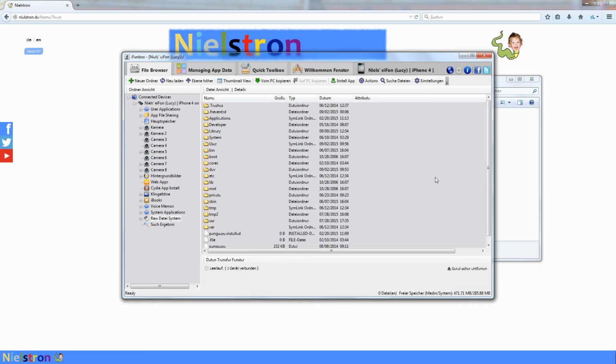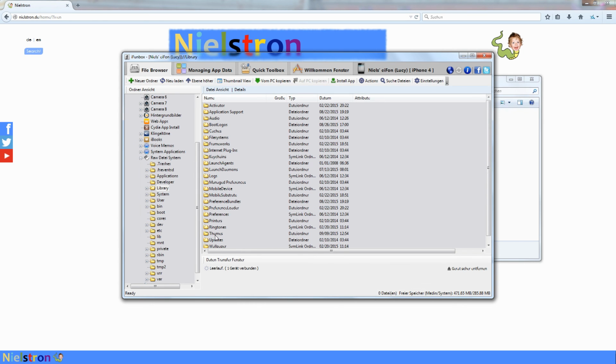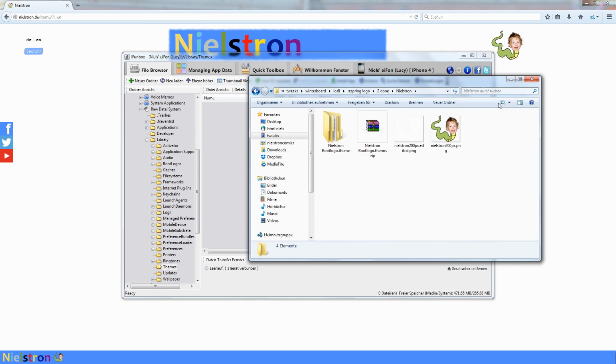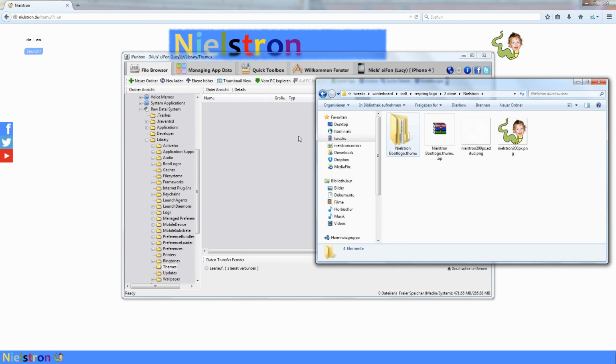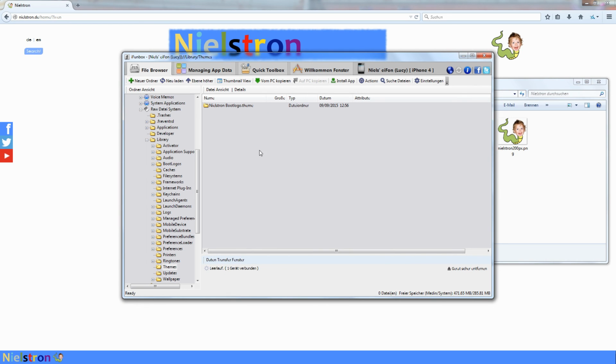For this to work, you need to have already installed Winterboard. If you install it afterwards, this won't work. So please, if you haven't done so yet, install Winterboard now. Then access the raw file system of your iPhone and navigate to Library, Themes. In there, drop your theme folder, and when you now start Winterboard, nielstron boot logo should be shown, or Respring Logo, or however you named it.